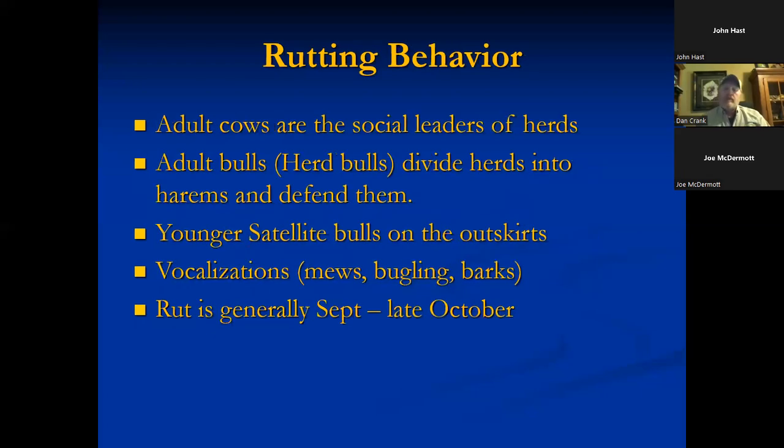All right, rutting behavior in particular. Despite what a lot of people hear and may think, adult cows are the social leaders of elk. The bulls will move the herd around and try to keep cows together, but there's always one adult cow in that group that kind of rules the roost, and she takes that herd where she wants them to go, whether to a feeding area or a bedding area, and the bulls are kind of just following along.